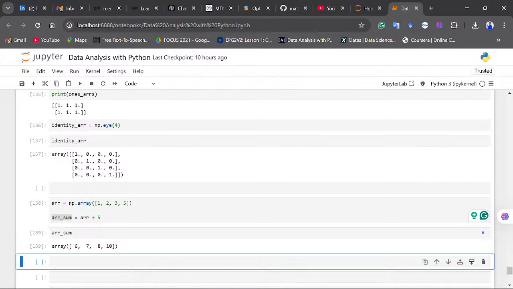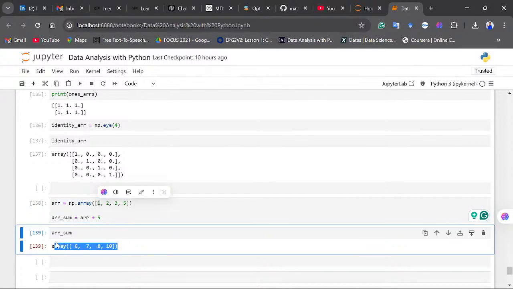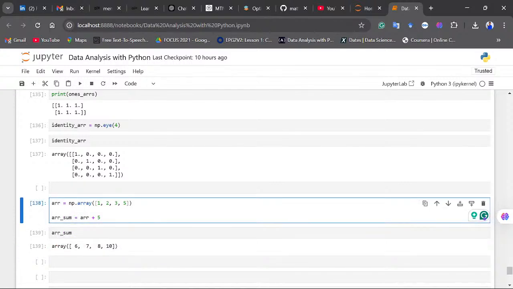When we print out this sum array, this is what we are getting. The array is adding the 5 to each of the values inside the array. It takes the first one and adds 5 to it, takes the 2, adds 5, takes the 3, adds 5, takes the 5, adds 5, and then stores that as the array sum for us. That is how we do it. The same thing we can do with multiplications, and divisions, all of them work the same way.